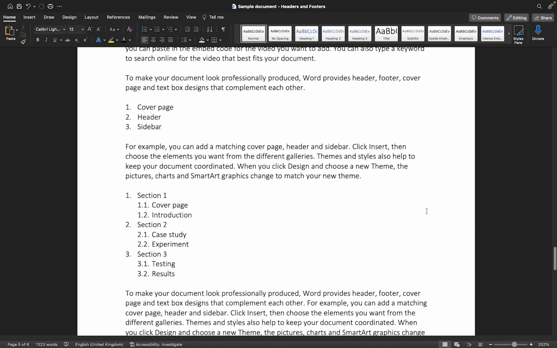And you'll see on this particular page, I have a basic number list here, but I've also got a really interesting multi-level number list here. And if you're interested in learning how to work with bulleted and numbered lists, then check out this tutorial here.